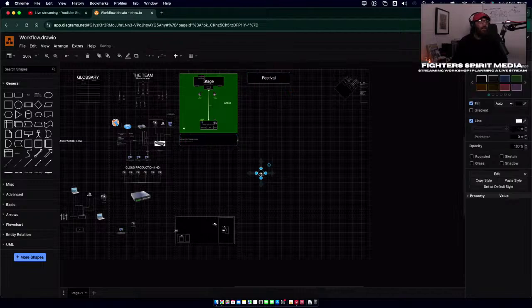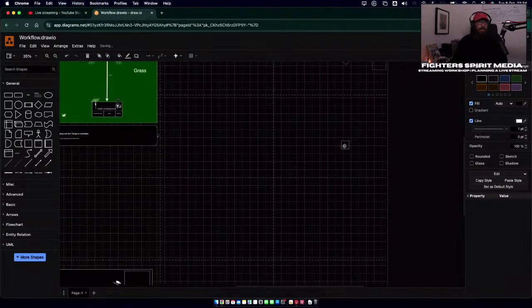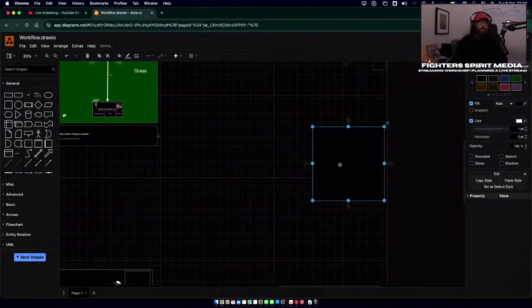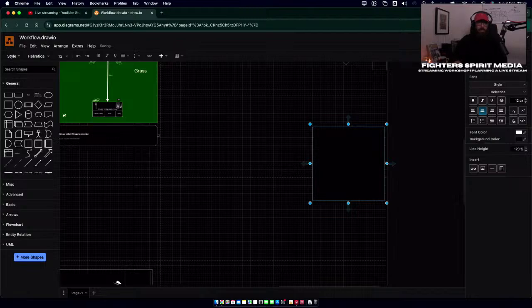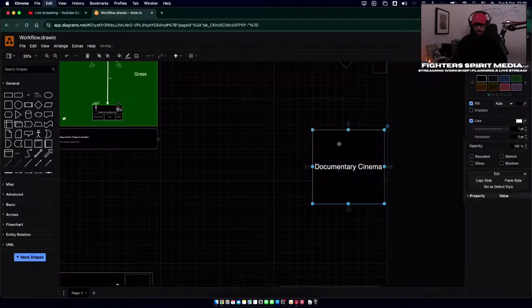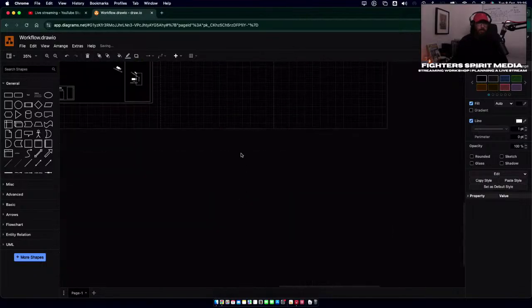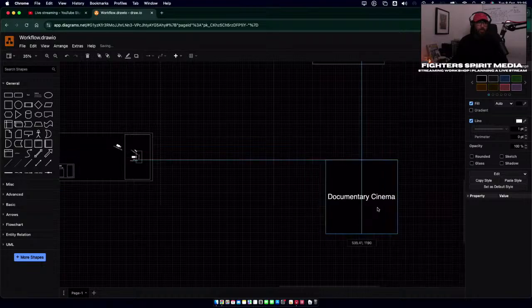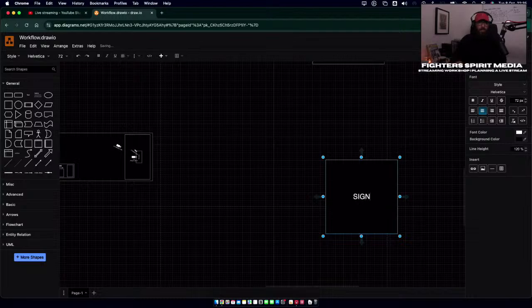Now what we're gonna add is the rest of the stages. So what is this? This is our documentary cinema. And that is going to be where we end the festival. On our outer perimeters, which is where we want to keep these type of people, we have our Sigma grind set convention.